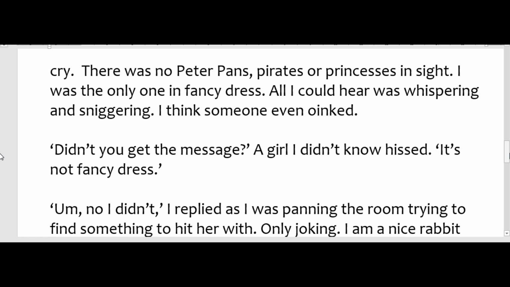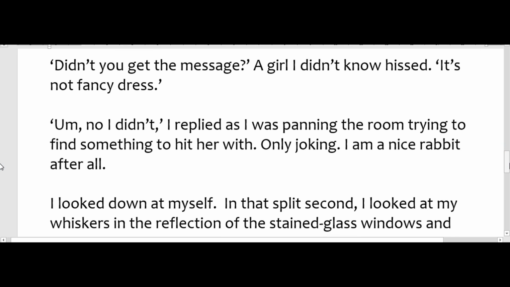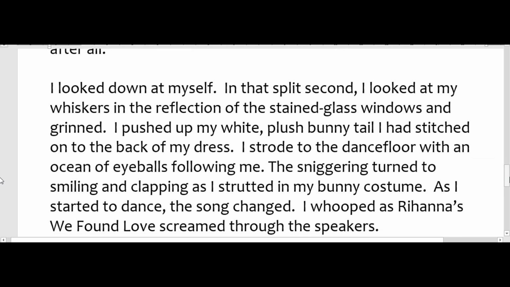Didn't you get the message? A girl I didn't know hissed. It's not fancy dress. No, I didn't, I replied as I was panning the room trying to find something to hit her with. Only joking, I'm a nice rabbit after all. I looked down at myself. In that split second, I looked at my whiskers in the reflection of the stained glass windows and grinned. I pushed up my white plush bunny tail I'd stitched on the back of my dress. I strode to the dance floor with an ocean of eyeballs following me. The sniggering turned to smiling and clapping as I strutted in my bunny costume.